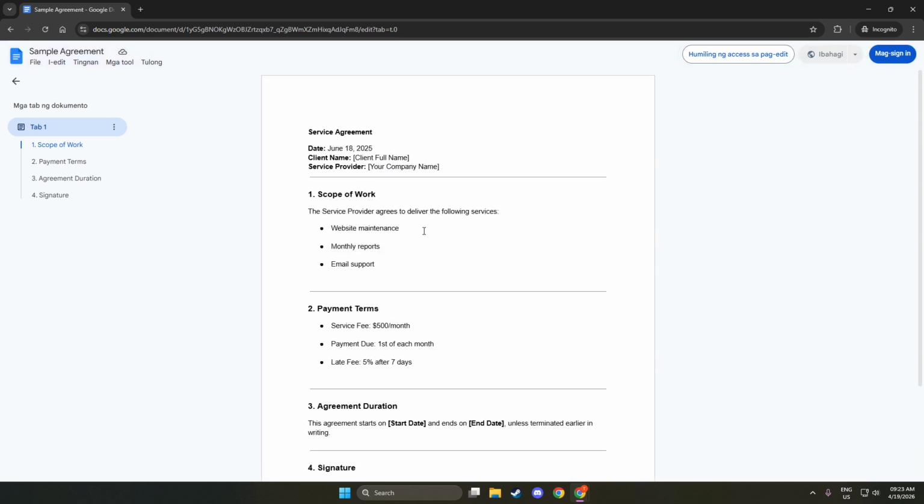That's it. Your Google Drive file is now shareable with the exact level of control you want.